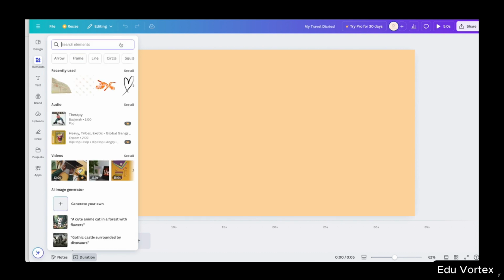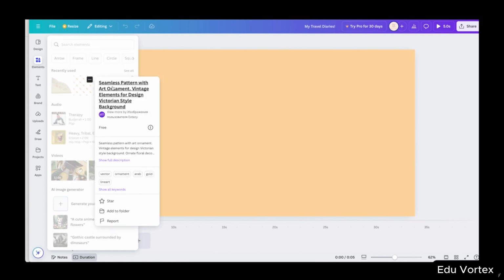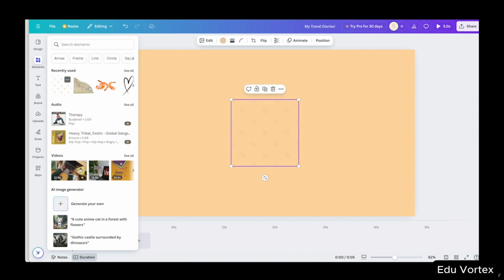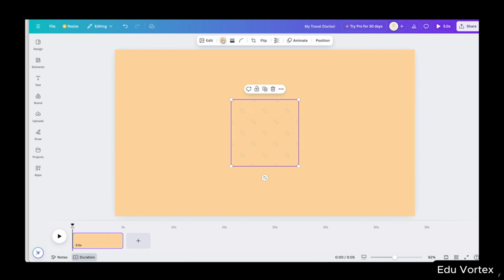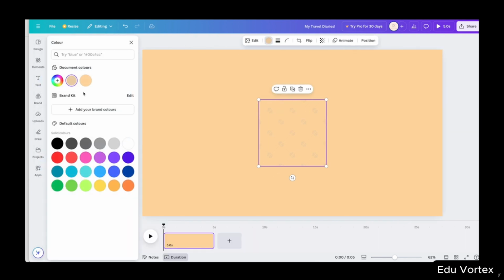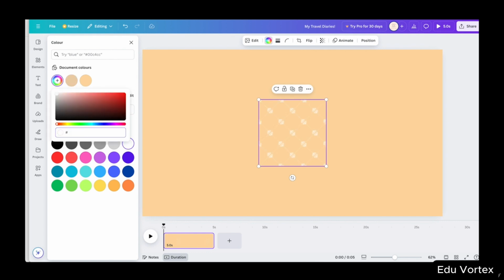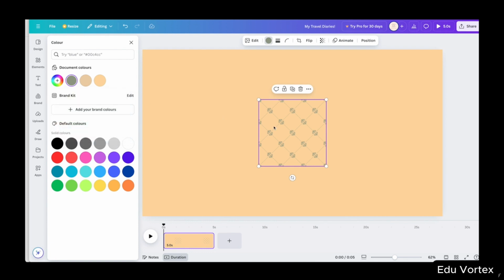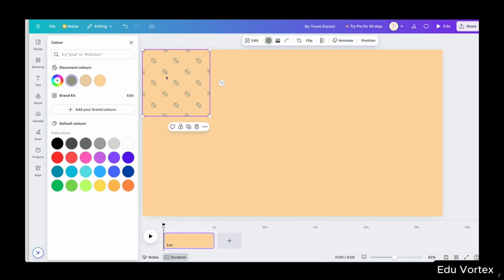Now I have picked out a pattern. It's called the Seamless Pattern with Art Ornament Vintage Design. This will be available in the PDF. Let's select this. So simply click on the icon and it will appear on your screen. And you can choose to edit the color. So once again, let's click on the plus color spectrum and we're going to add in the color 979F8B. Once our color is finalized, drag your line art pattern to the top left corner.